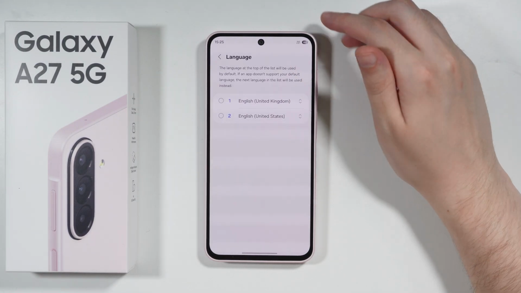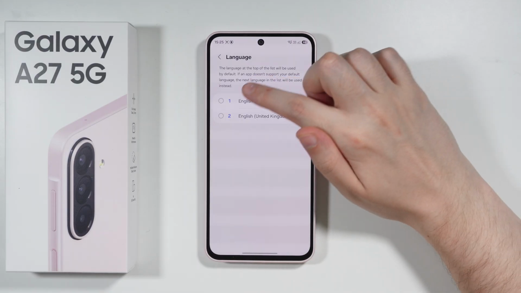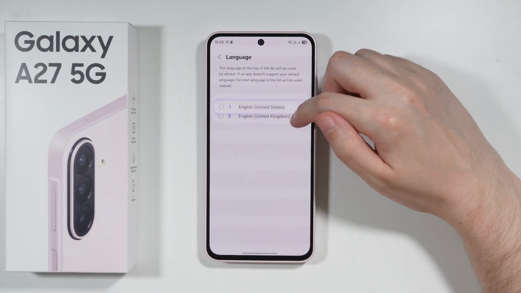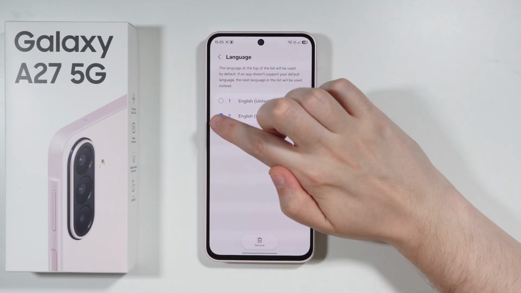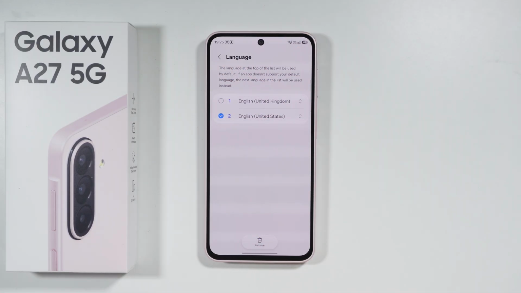You can also tap on Edit in the upper right corner in order to, for example, switch to the previous language. Generally speaking, the first language on this list is the one that is being used on your phone. Or what you can also do is you can select the old language that was previously used, and then you can remove it from your phone.